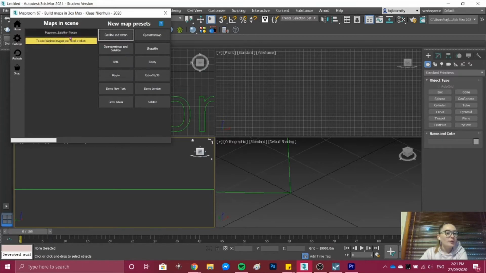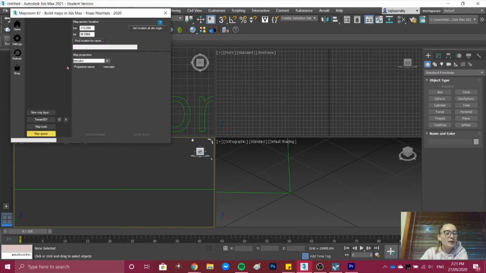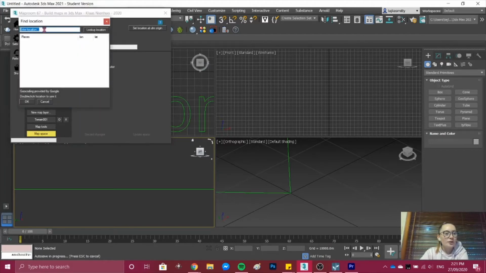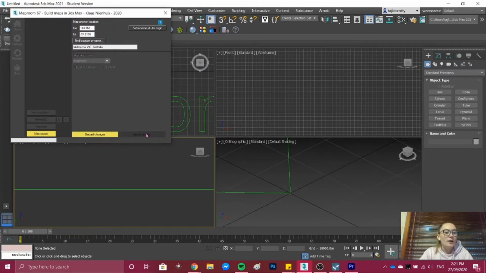So first you want to click on Maproom, Satellite and Terrain. Within Mapping Space, you want to find your location by name. I'm just going to stick with Melbourne and double click the location and update the space. Once it's updated, you can go to Map Projection and change it. I'm not going to, I'll leave it as is.